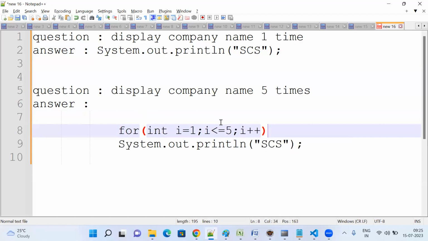Now, if I don't want the equal to sign, then what to use? Farooq, if I don't want the equal to sign here, we use less than. Less than what? Less than 6. Yes, less than 6.